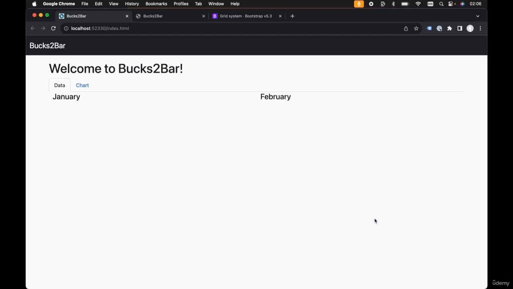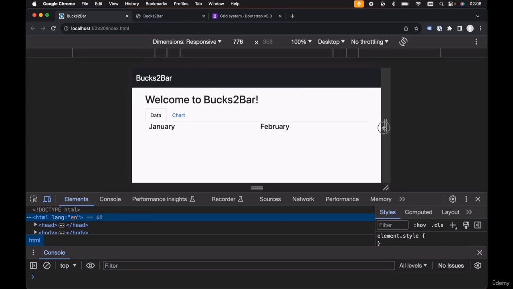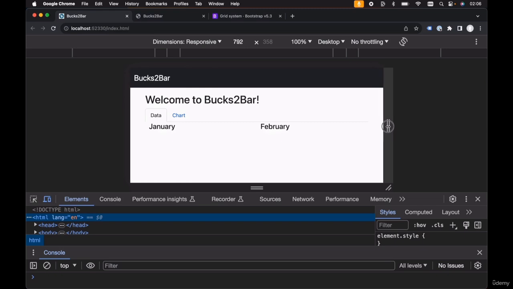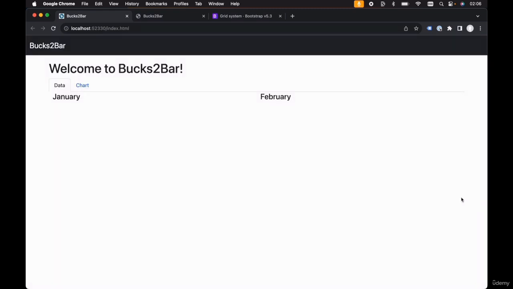Let's bring the screen size down. So we need to select this icon within the developer tools in Google Chrome. And if we bring the screen size down, we can see that on small screen sizes, our columns collapse. So this is exactly the structure that we want for our grid. From here, we just need to add our inputs.